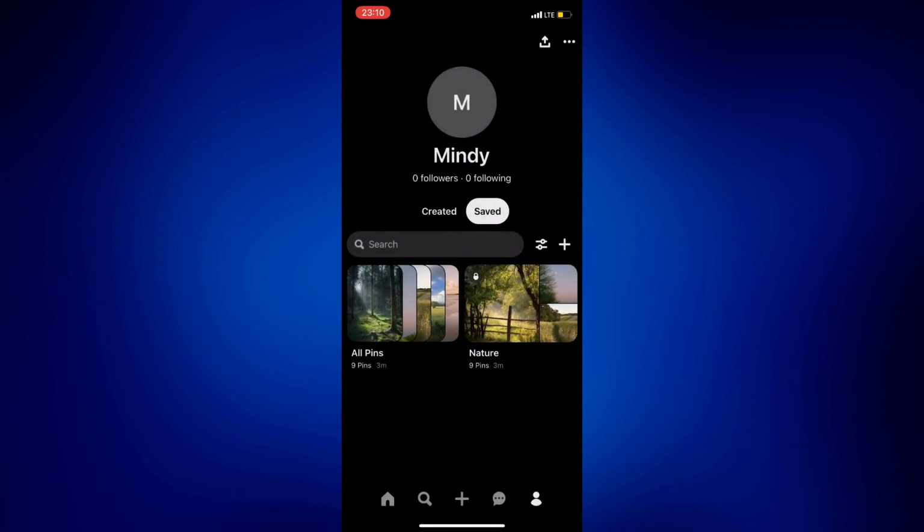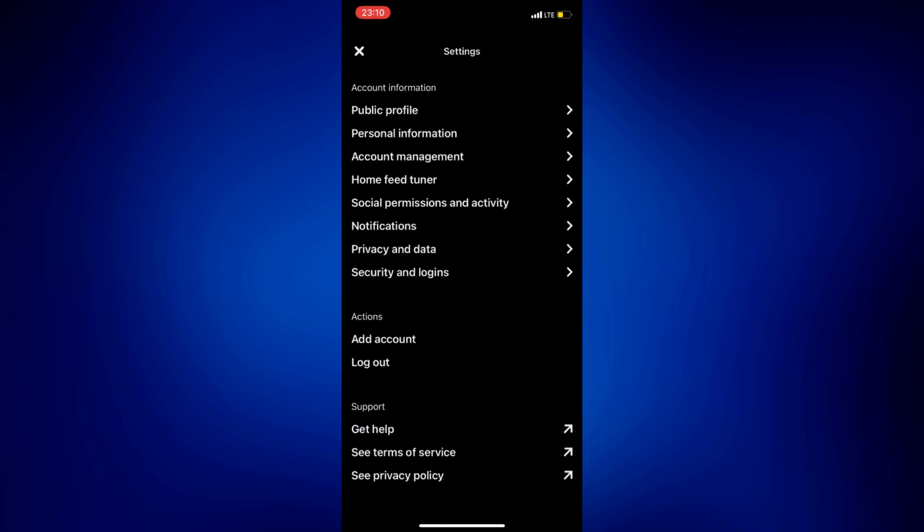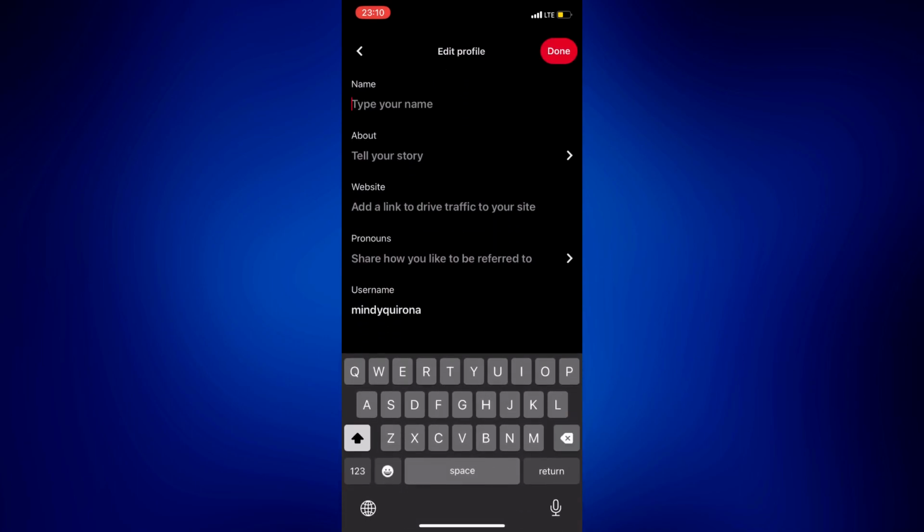You can also change the name on your Pinterest account. Just tap on the profile icon, tap Settings, and tap Public Profile under Account Information. You can then change your name to anything, like blank space, for example, or really anything you can think of. To make sure that your account is really anonymous to everyone, just make sure to change your username as well and make sure that it is unique so you can tap on the Done button at the right top corner to save all the changes.